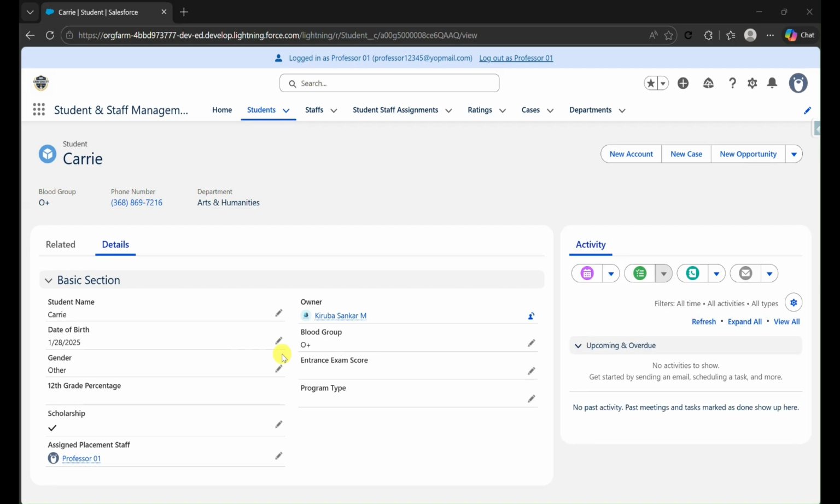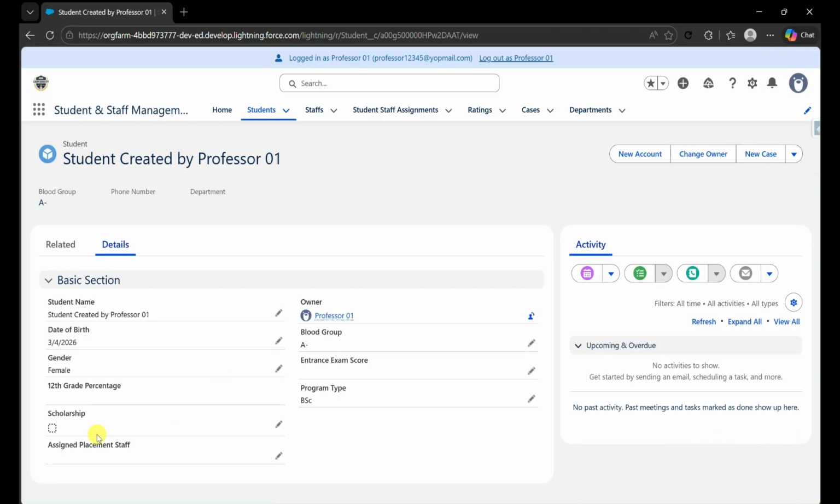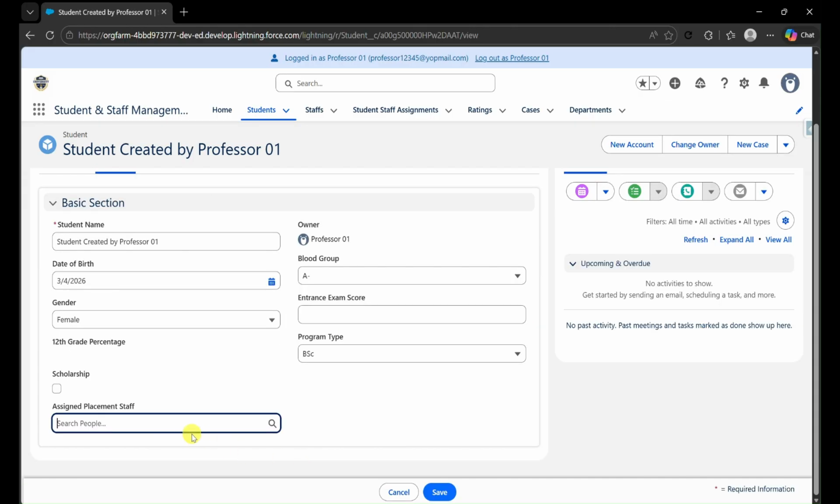Awesome. Now, an important consideration that I want you to keep in mind is that if you are trying to create the student share record for a record which the user already has access to, we will get an error. For example, this Professor 1 user already owns these three records, right? Let me take this record, and here you can see the assigned placement staff is null. Now let me update the assigned placement staff to the Professor 1 user itself.